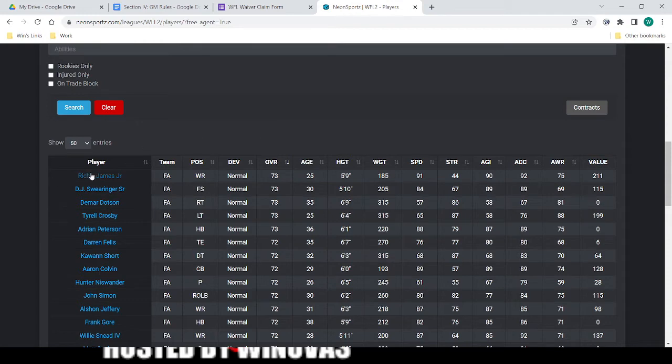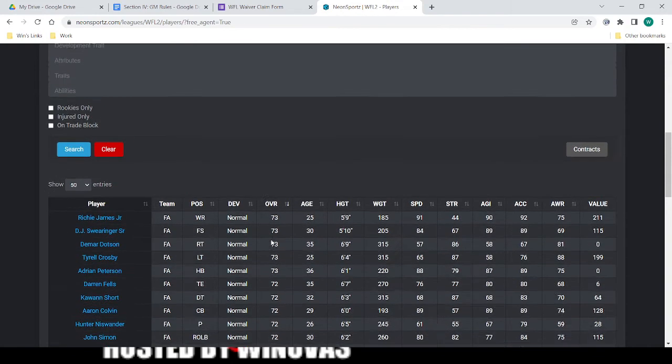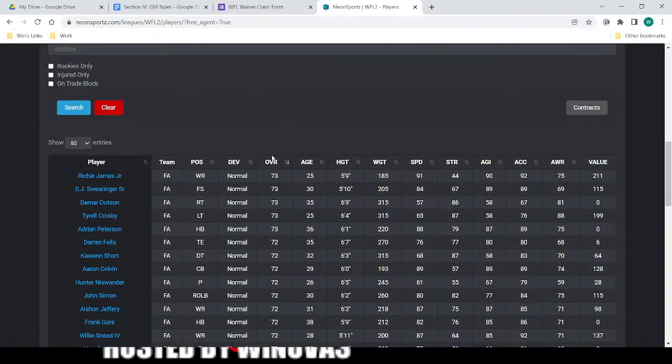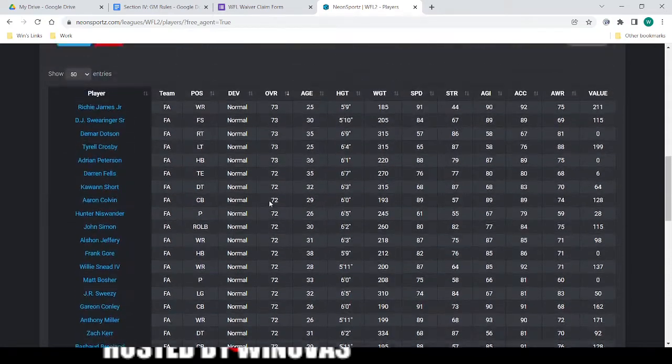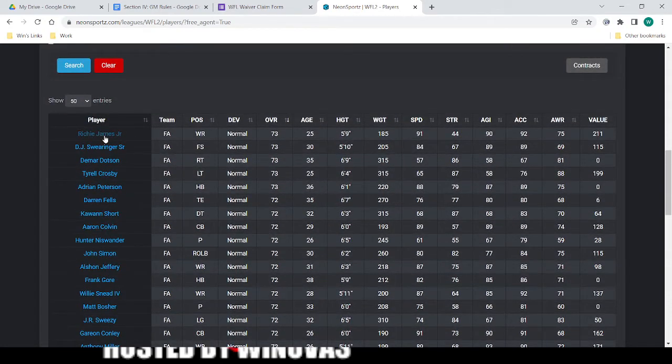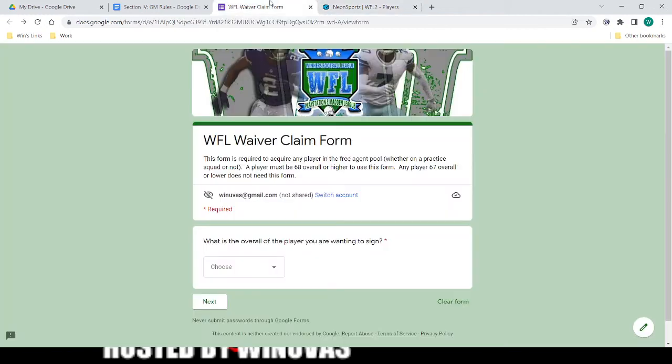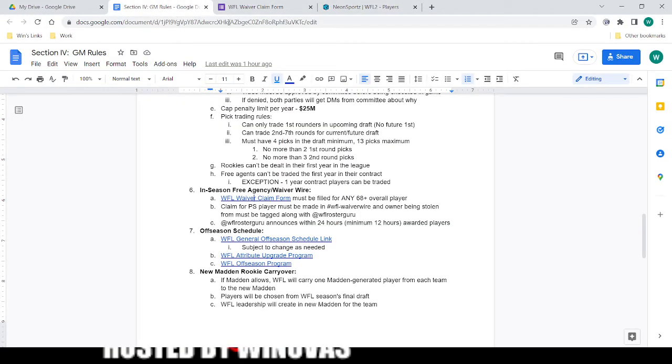But anyway, you can see we have a list of free agents. I have not really filtered anything as far as seeing what overalls. This is just a big old long list, and I'm just going to use them as an example. I'm going to use Richie James Jr. That's the guy I'm going to use here. He's 73 overall. So by our rules, he does have to have a waiver claim form filled out for him. So what I do here is click on this link to open this form.